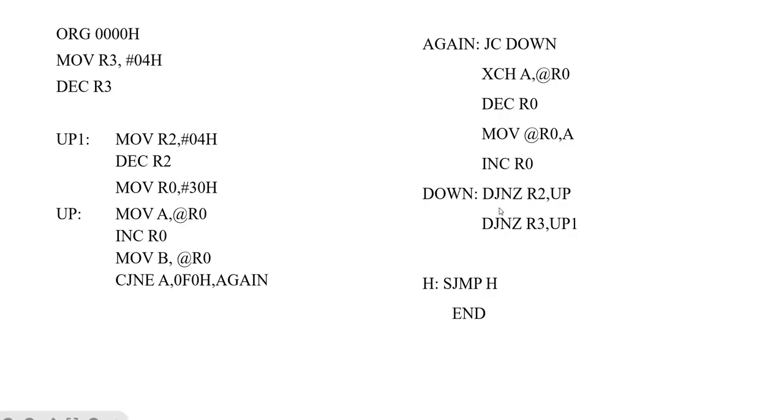Then we have DJNZ R3, UP1. Here it will decrement R3 by 1 and jump to the label UP1 if R3 is not 0, and this creates another loop that will repeat the process until R3 reaches 0. Then we have H: SJMP H.